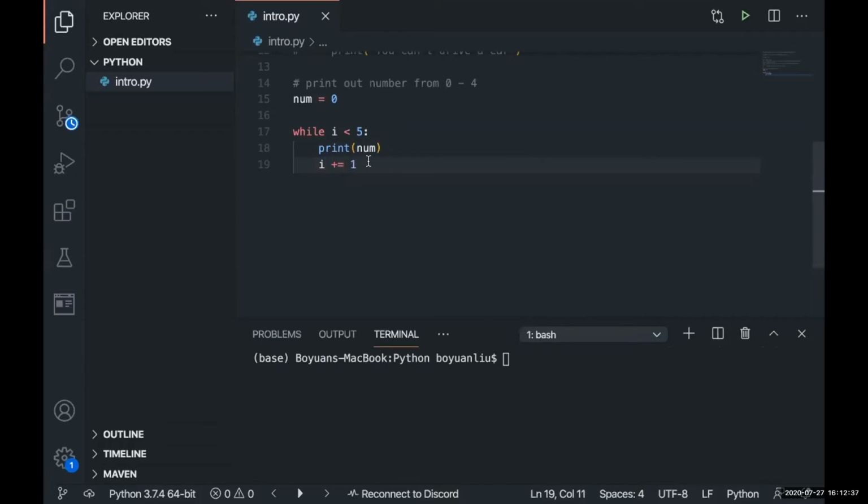What that means is change the value by whatever the value is plus 1. So it's basically num equals num plus 1: take whatever the value of num plus 1 is, and then save it into num. The shorthand notation is num plus equals 1. There's no plus plus in Python, unfortunately. And then if you take a look, it's not i, it's num.